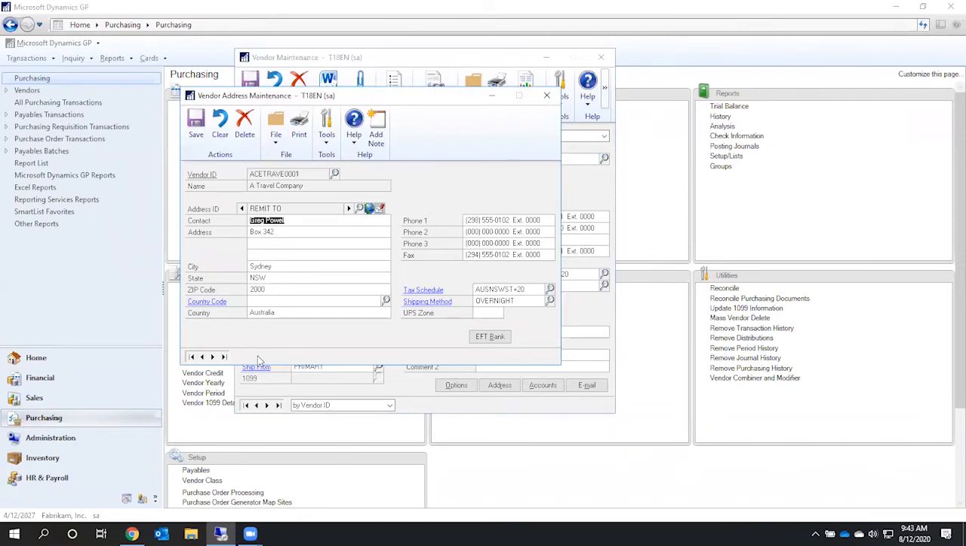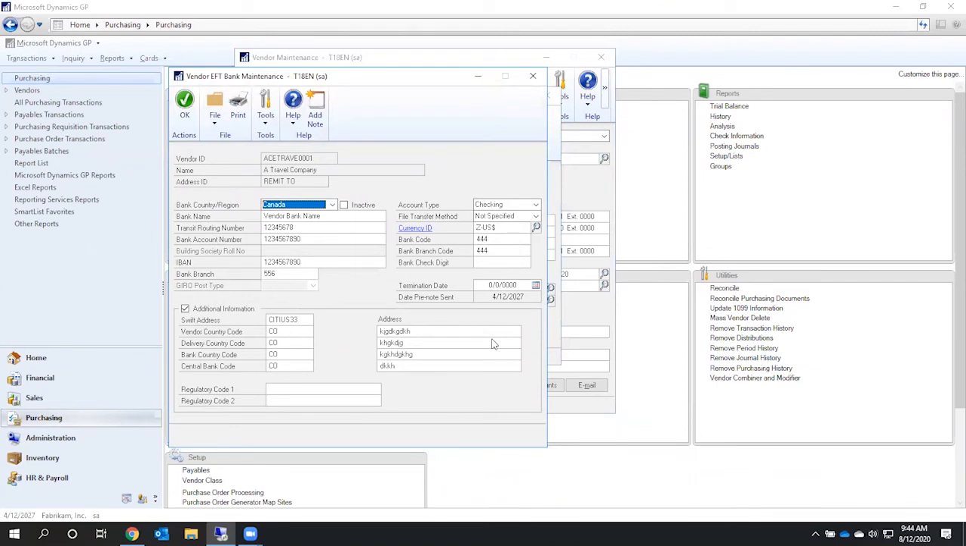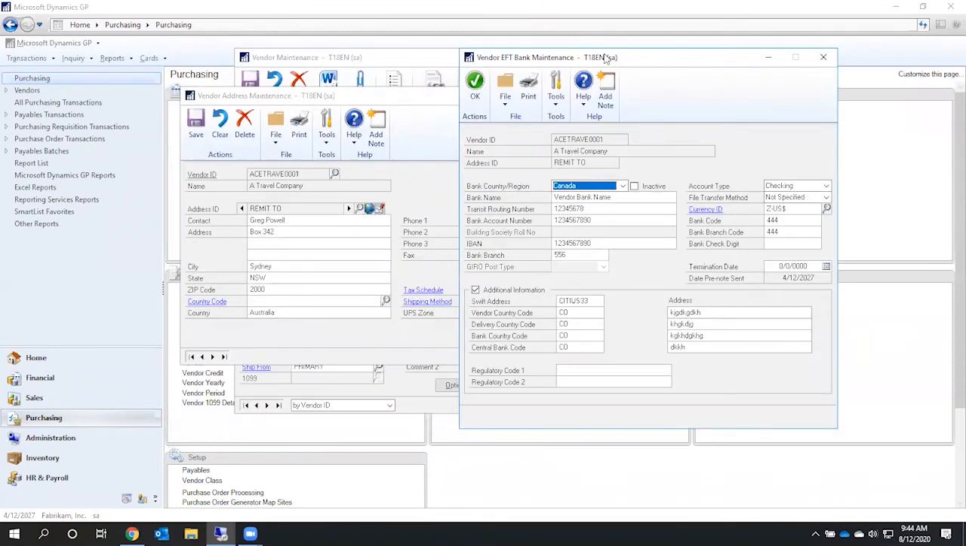In the vendor address maintenance, you will have an EFT bank button at the bottom of the window. That will open the vendor EFT bank maintenance window and will let me choose the information for my vendor's bank account. Okay. The first thing that we did was the bank information for my account. And now I need to enter the bank information for my vendor's account.